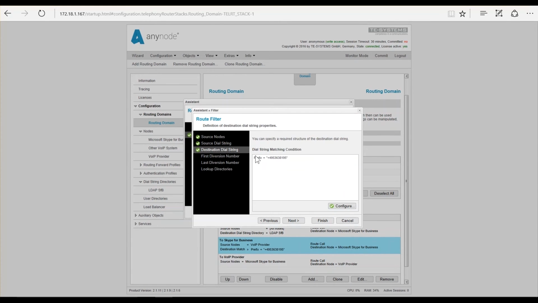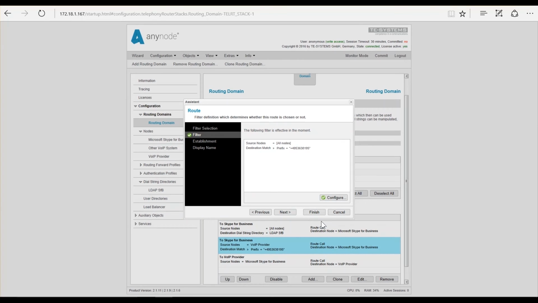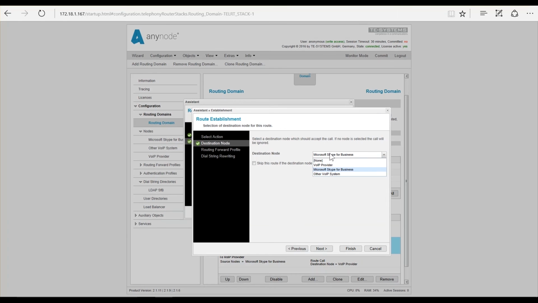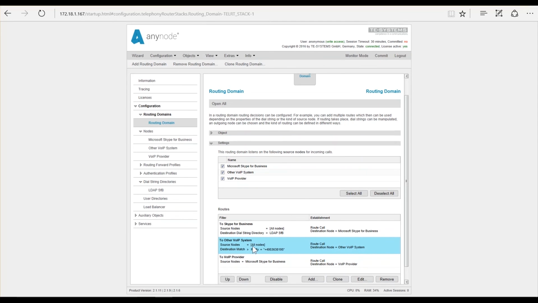We leave the prefix as is. In lookup directory, no entry is needed. Now we configure anynode so these calls go to the other VoIP system. The name is set automatically by the wizard. No matter where the call is coming from, as long as the prefix is correct, it will be routed to the other Voice over IP system.